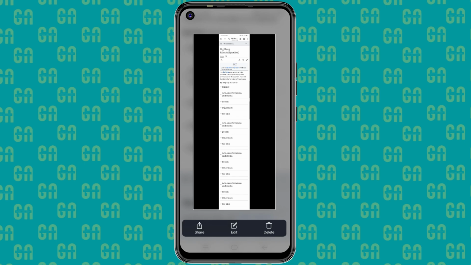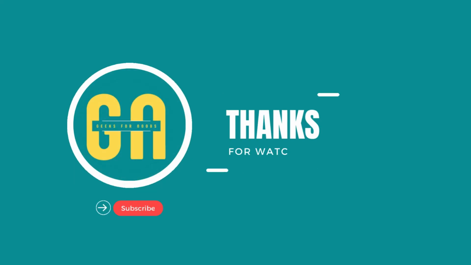For example, in Longshot, you can take multiple screenshots, and the app will automatically combine them into one long image. That's it. Now you can easily capture long scrolling content on your Android device.